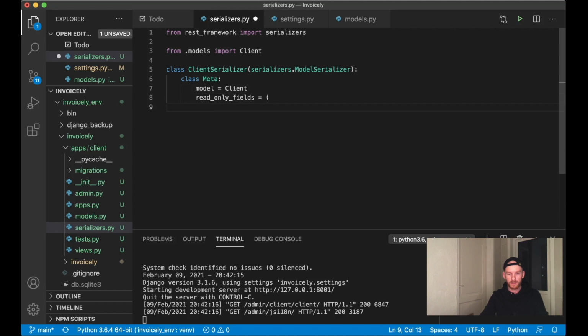And we want a list of read-only fields because these are not supposed to be changed by the user. So created_at and created_by. So this is a tuple. And I don't need to add the ID here because this is automatically done by Django because ID is not a field you're supposed to be touching.